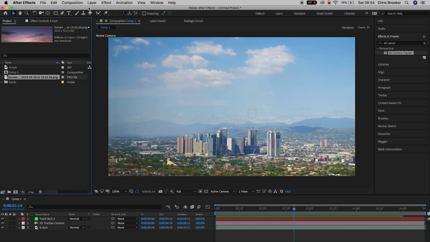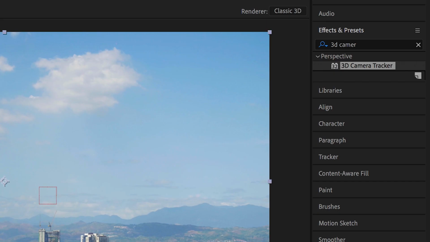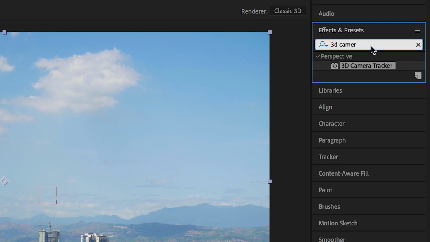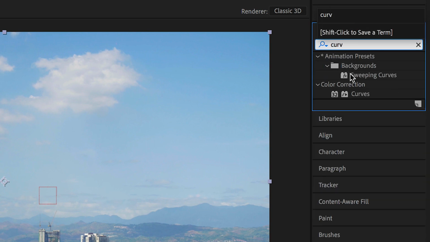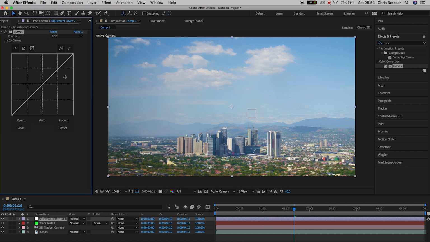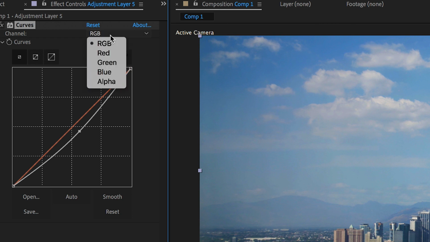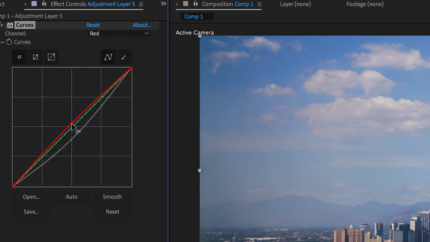So we'll go up to Layer, New, Adjustment Layer. And with the adjustment layer selected, we're going to go into Effects and Presets and search for Curves. Drop curves onto the adjustment layer, and then inside of the curves tab on the left hand side of After Effects, we're going to pull the midtones of the RGB over to the right. We'll go over to the red channel and we'll increase the midtones, so we'll pull this up to the top left.